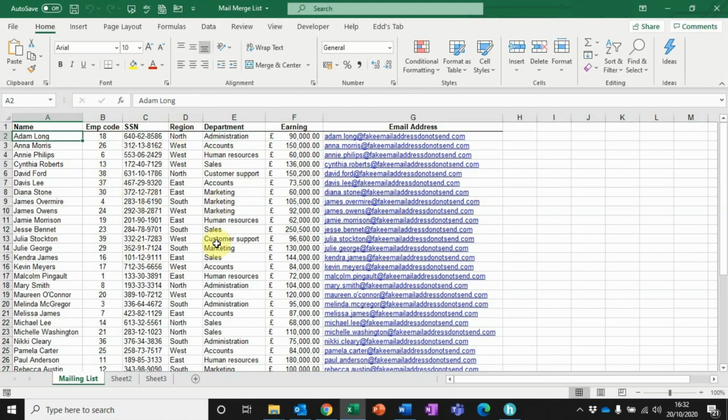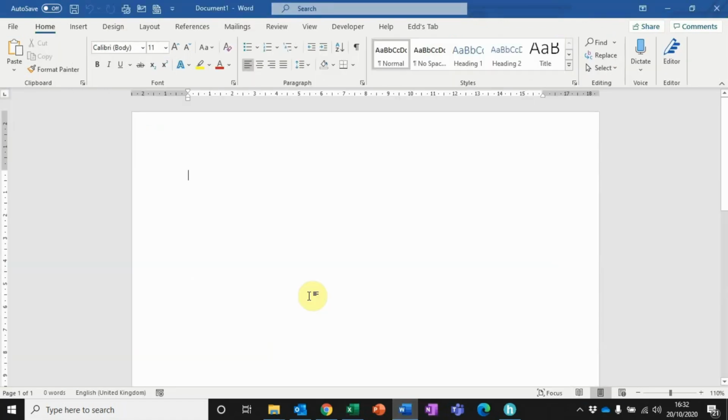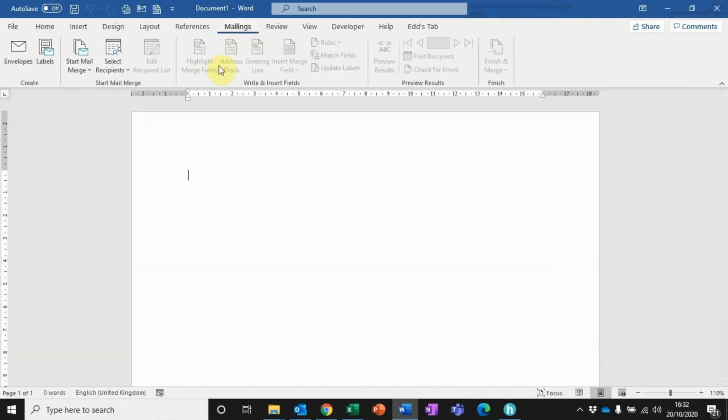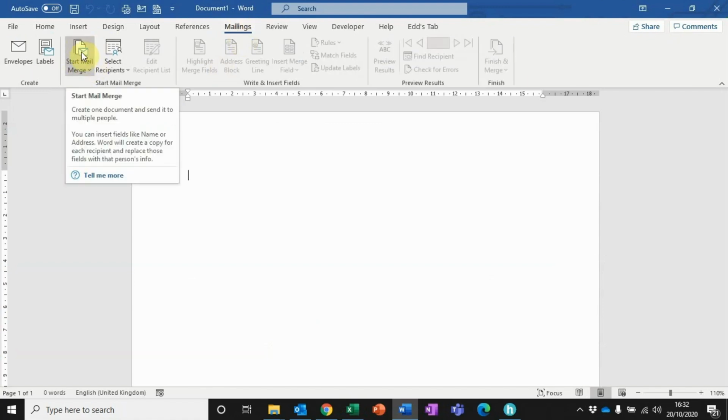So once I've got my ducks in a row in regards to my list of people here, I can go back to Word and start this mail merge. So to do that, I go to the Mailings tab on the ribbon, and I start from here, Start Mail Merge. Okay, now this is laid out really nicely.